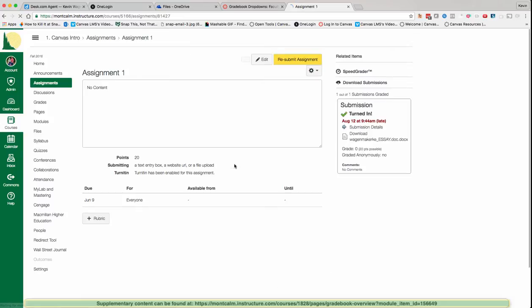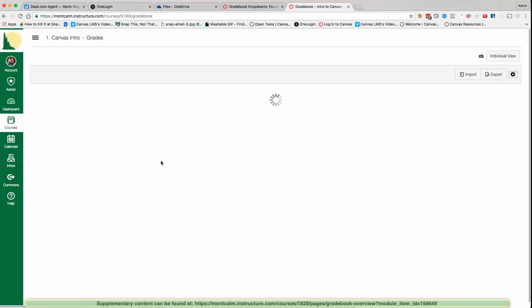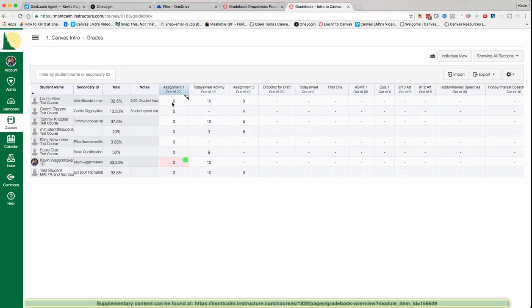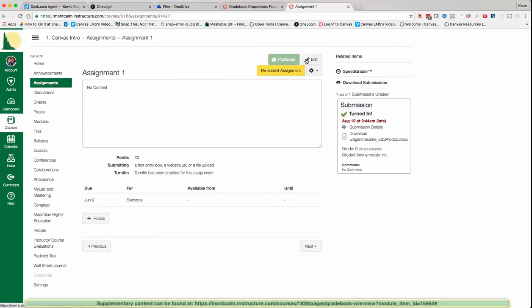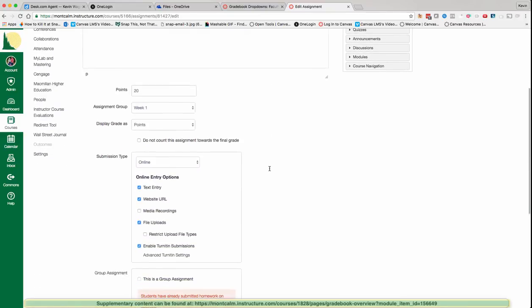change it to, if I go back to grades, I now should have the ability to change it to a number, or you can enter a percentage based on how you want to adjust that. So, just to redo that quick, click on the name of the assignment, go to Edit, and from there, change the display grade as.